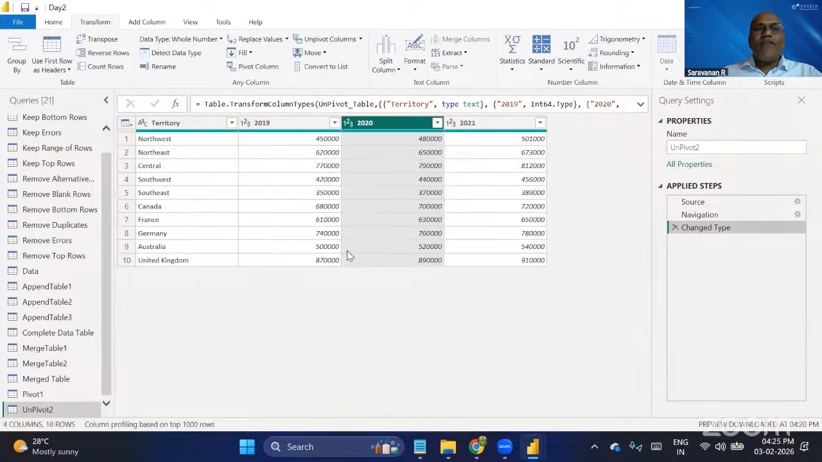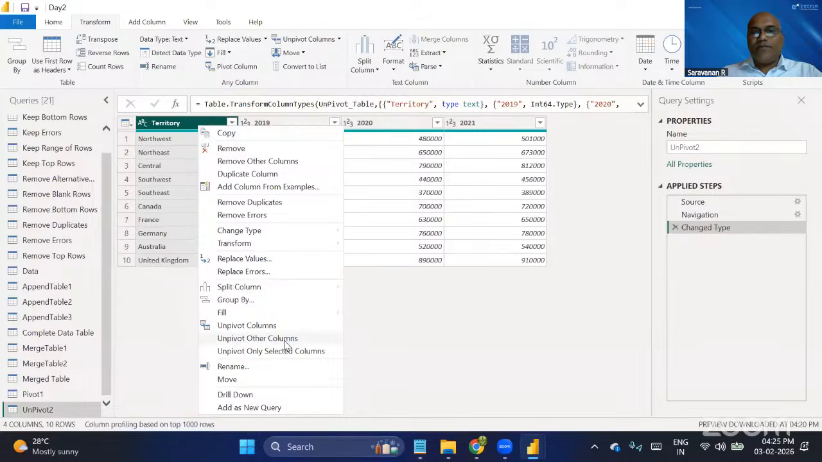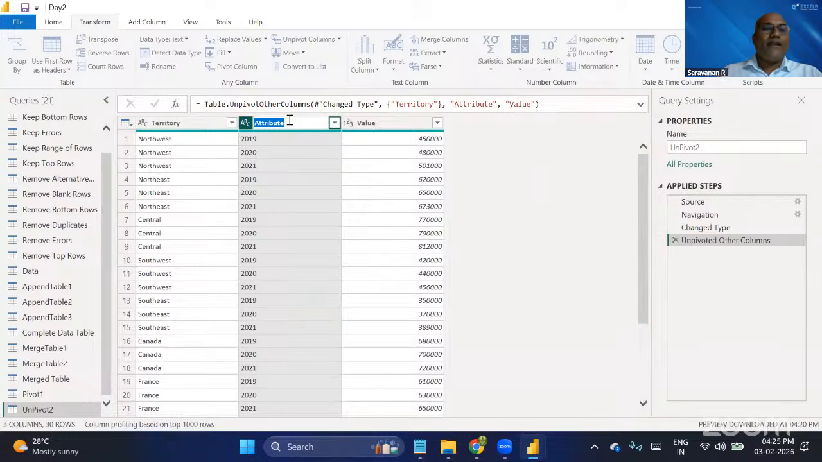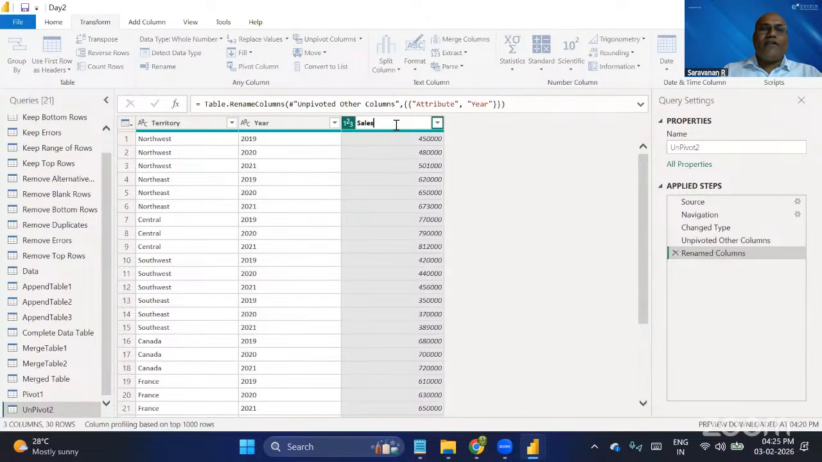In a situation where we have to convert these columns, that is year 2019, 20 and 21, to the rows, how can we do it? In Excel and all, we have to do it with the help of a pivot table, right? So what we can do is select this territory, then right click, then unpivot other columns. That's it, guys. Then later you have to make sure you modify the column header. Otherwise, it doesn't make sense, right? Double click here, then double click under values. Instead of values, I'll make it as sales. That's it.